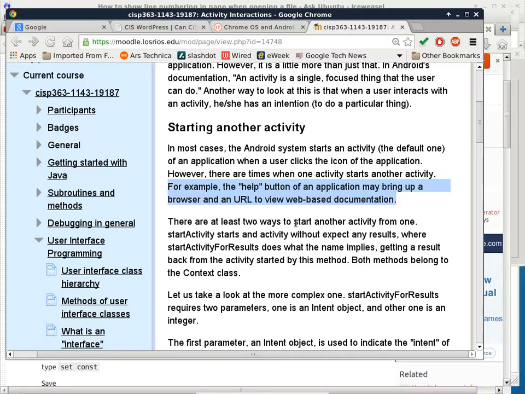There are at least two ways to start another activity from your own activity. One method is called startActivity, and the other one is called startActivityForResult. As the names imply, one does not expect to get any results back. It's just saying, okay, go ahead and start this activity, and I don't even care when that one is done. The other one, startActivityForResult, means I'm starting up this activity, but I am expecting something to come back from the requested activity.